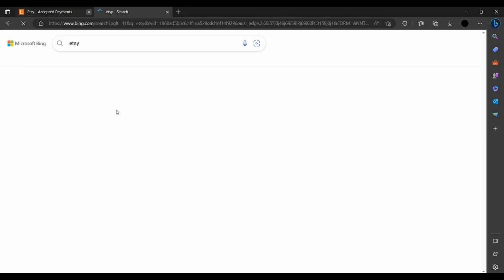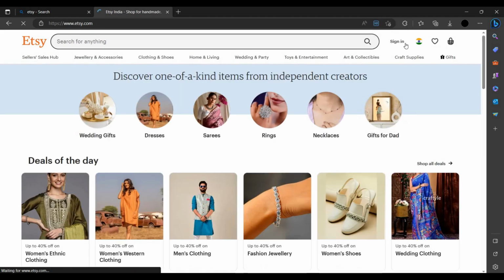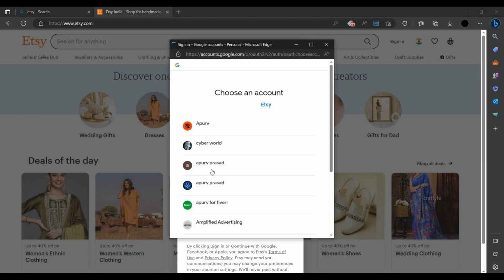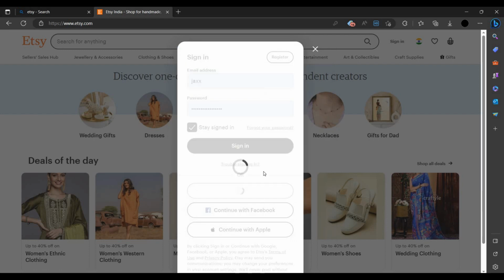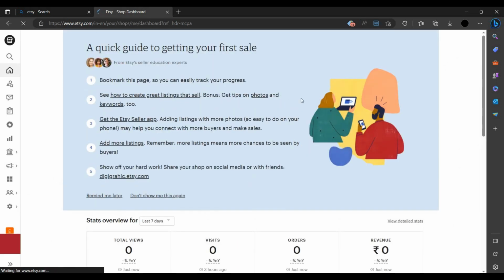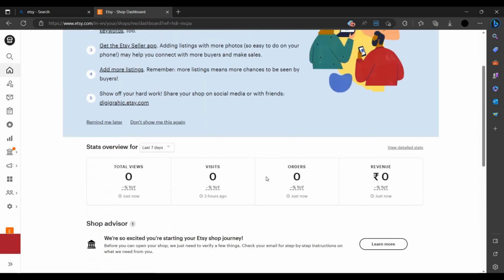I am logging in with my account, where I will show you the dashboard. Just sign out. As you can see, I am going to my account. It's my seller account. When you are done with everything, you will land on this page. On this page you can see your sales, your visits, your orders, and these are the listings.